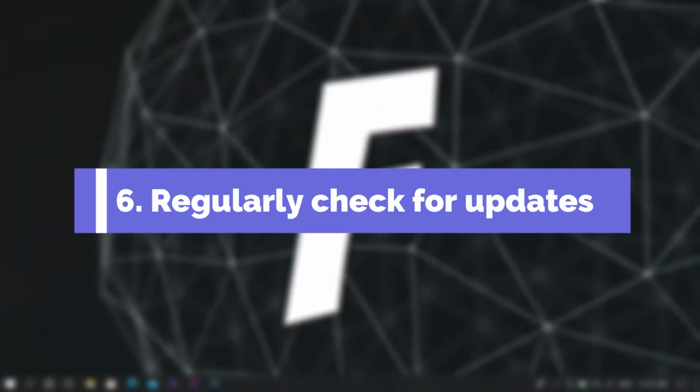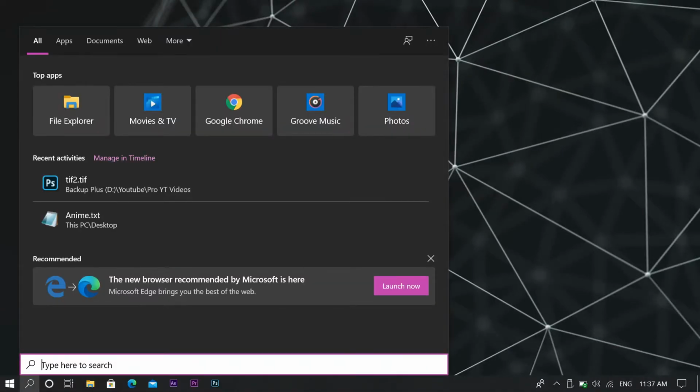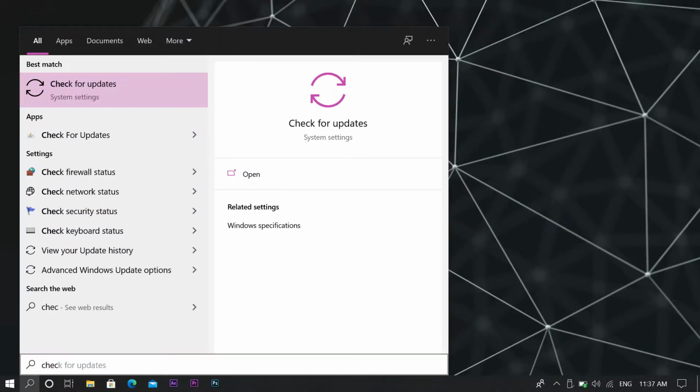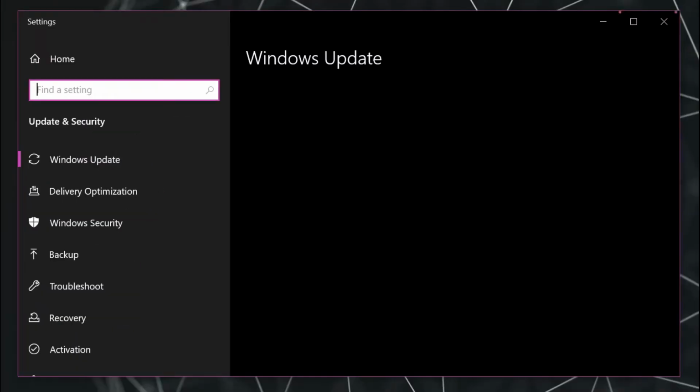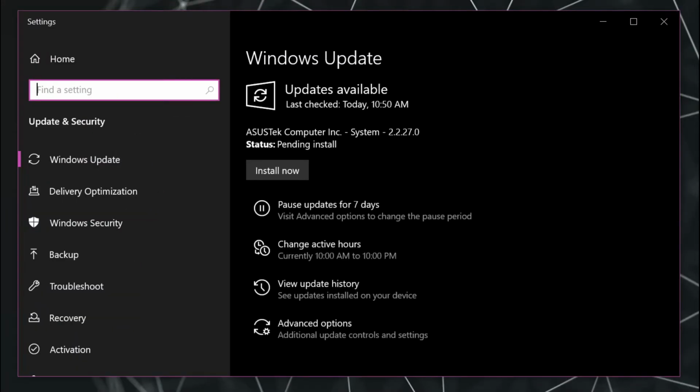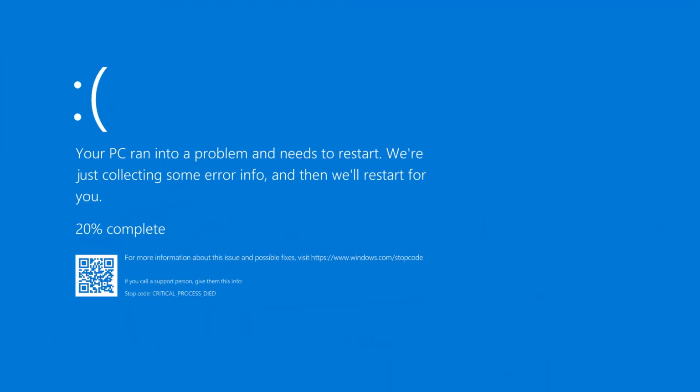Tip number 6, regularly check for updates. Go to the search bar on your taskbar and search check for updates. I know updates can really be frustrating because it takes too long to finish, especially on HDDs, and sometimes cause errors or problems to your laptop that cause BSOD, or blue screen of death.